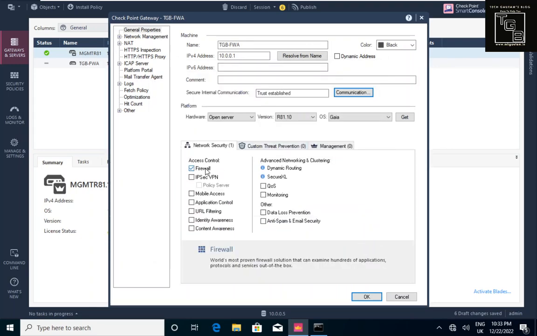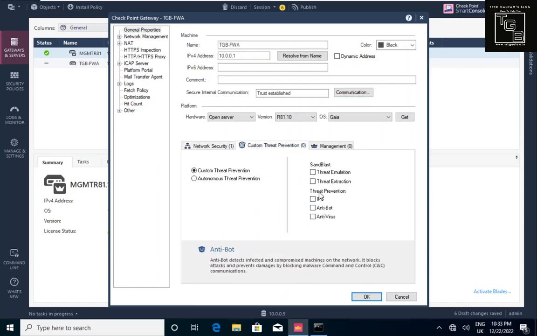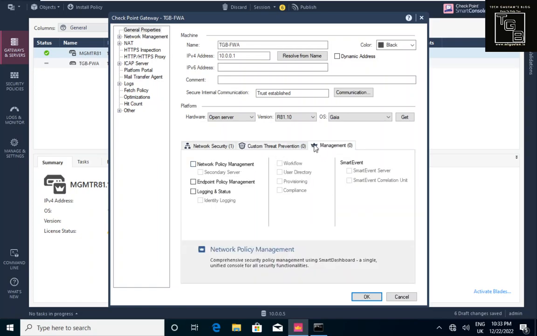Here the active blades: firewall is active. These are IPsec VPN, mobile access, application control. There are different blades with this version of the firewall. But as of now, only the firewall is active. You can go to custom threads. You can enable or disable any of these. This is management, but we are using a separate management server. So the feature is inbuilt, but the blade is not active.